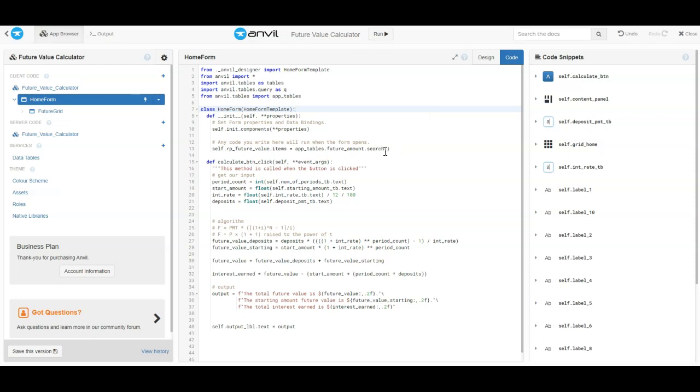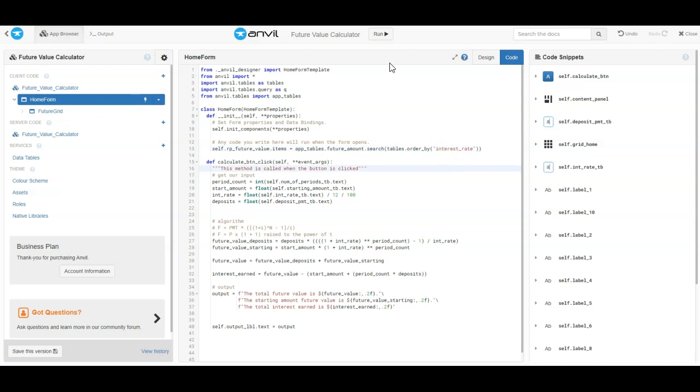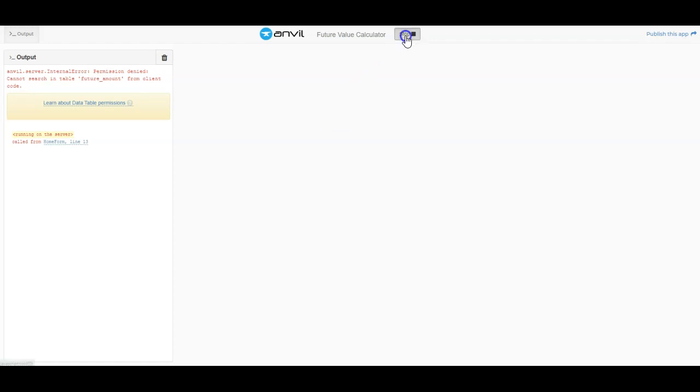I could do a couple other things, like I could say something like tables dot order by, and maybe we can do order by amount, or interest rate. So why don't we do that? Let's do an order by interest rate. Okay, and see what that looks like. So if I run it now, it says cannot search table from client code, permission denied. Oh, it always gives me the permission denied. Let's go fix that real quick.